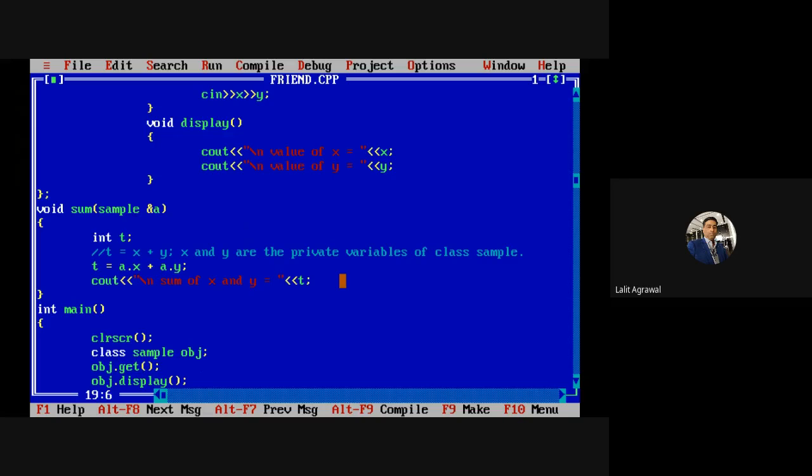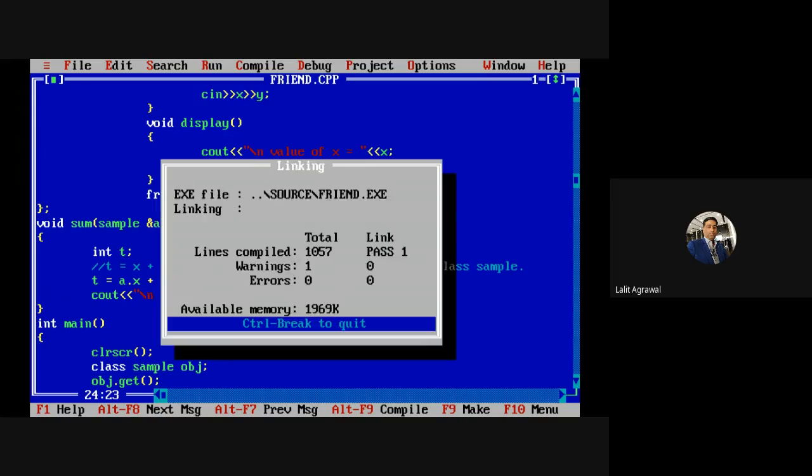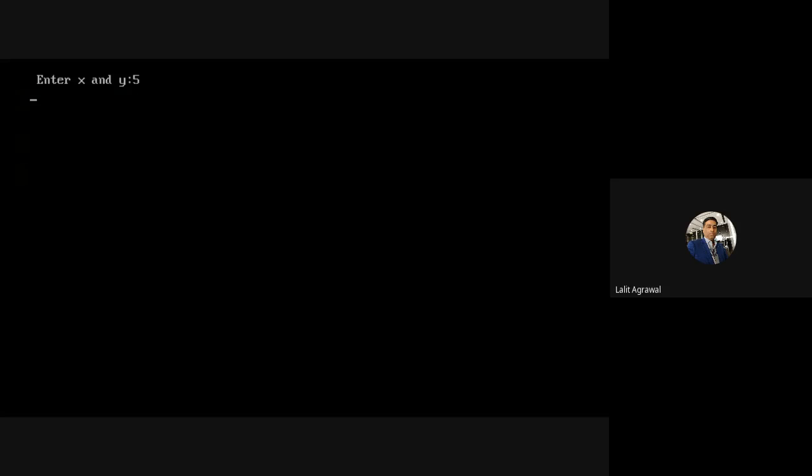Now, this sum function, we have to make it a friend of class sample. So inside the class, we will write the friend keyword and the prototype of sum. By writing this, we have given a message to class sample that sum is a friend. Sum is a friend, so allow the access of private variables x and y outside the class. Now, if we run the program, say the value of x is 5 and the value of y is 10, and clearly we are getting the sum of x and y as 15.